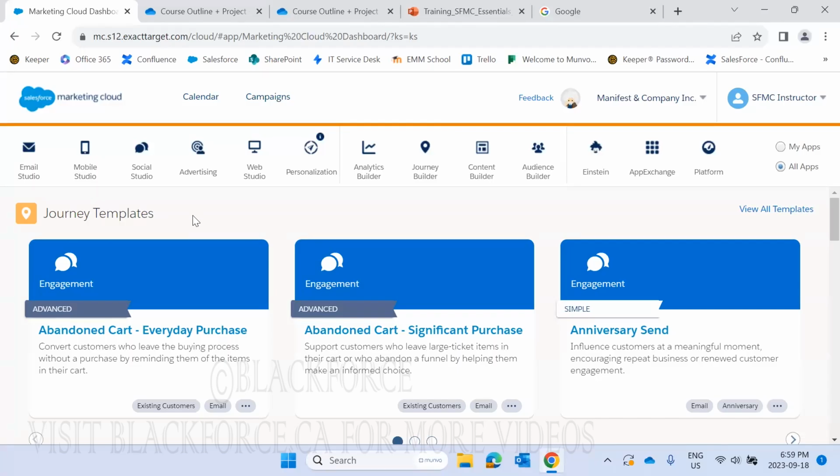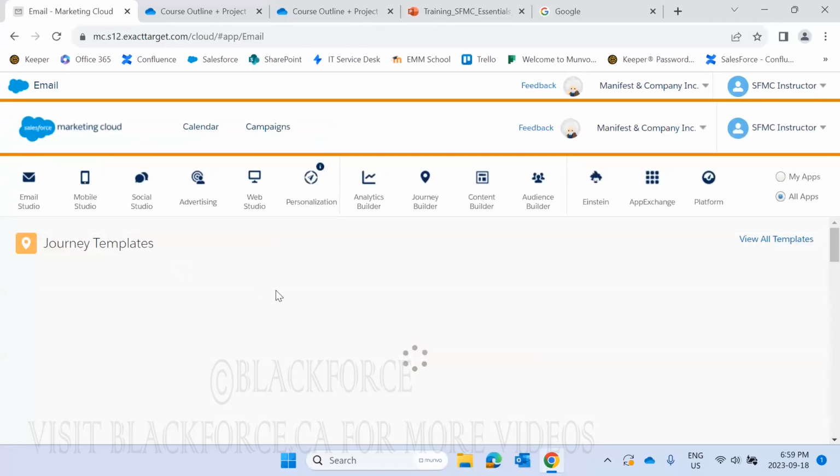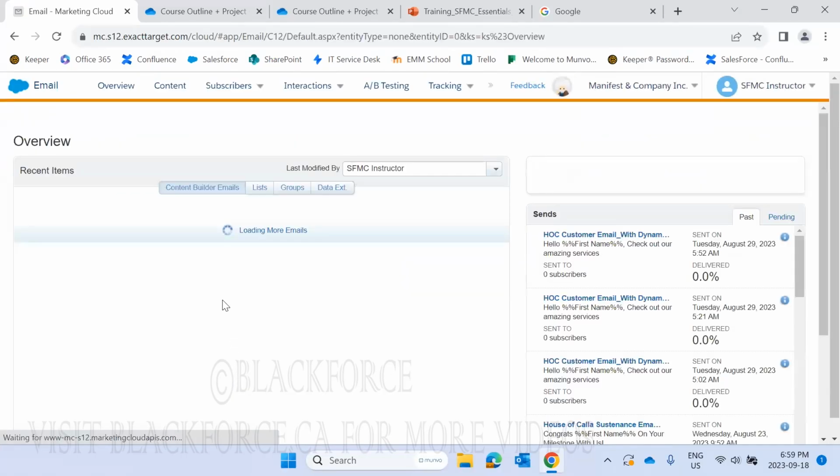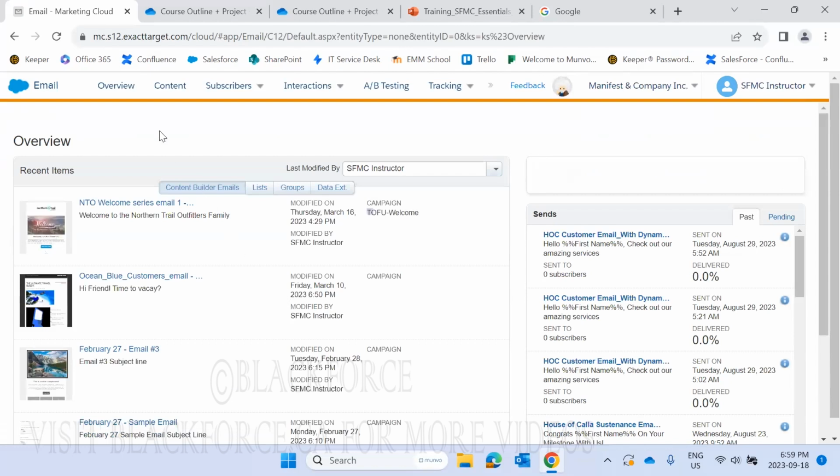So it's just like in the CRM. You've got those 9 dots in the top left corner. When you click on it, you can select an app. And then when you go into the app, you get different tabs at the top. So same thing here. We go into Email Studio, and hopefully it hasn't logged me out. Sometimes Marketing Cloud can kick you out. Okay, so it hasn't kicked me out yet.